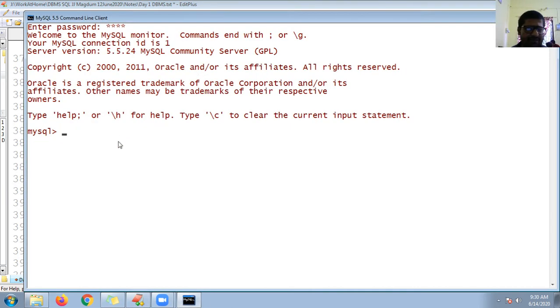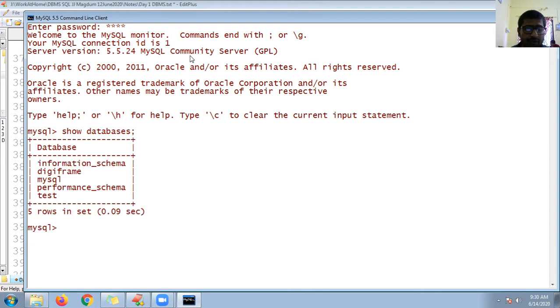Let me create the database first. But before that, let me show you what databases are present and the command to show all the databases. You can use the show keyword: show databases. Show databases is useful for showing all the databases present in my installed database. By default you get information schema, MySQL, performance schema, and test. These four you get by default, and dgframe is my own, created for my last existing project all over India. So these are the databases already present.